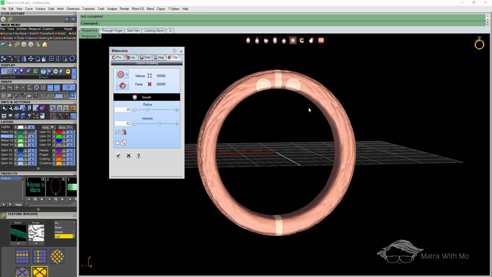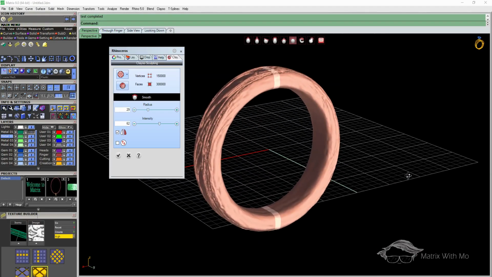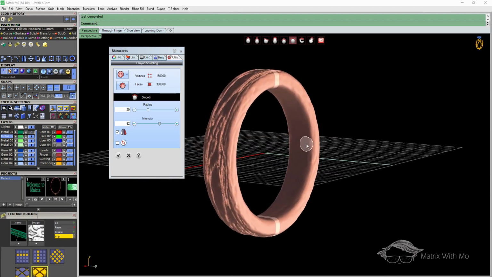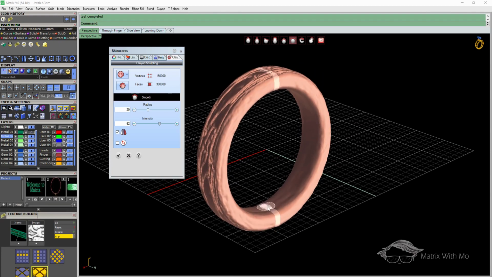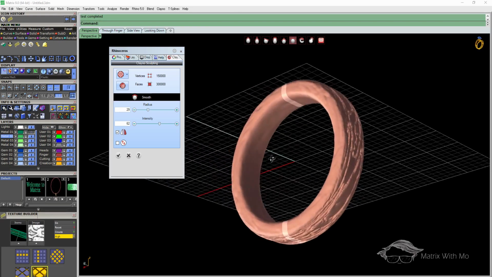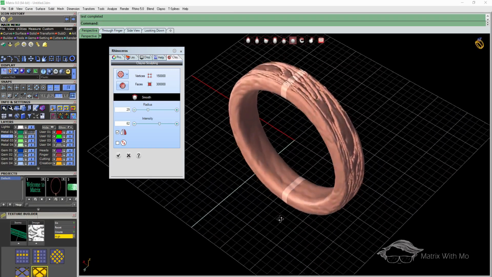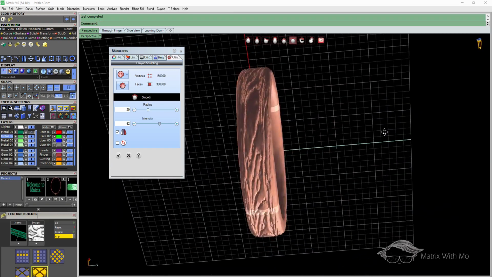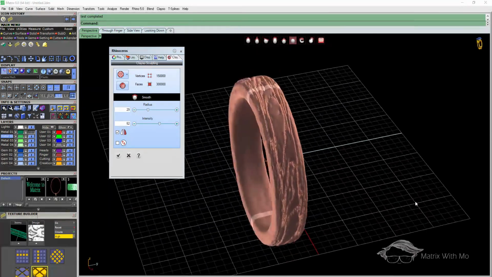Smoothing out the sides and the inside of the shank is good so that you have a place to add your supports for 3D printing and also a place to apply your sprue. A ring like this, I would put a sprue, a little hook sprue on the inside of the shank. And that way you don't have to worry about messing up your pattern on the outside of the ring.